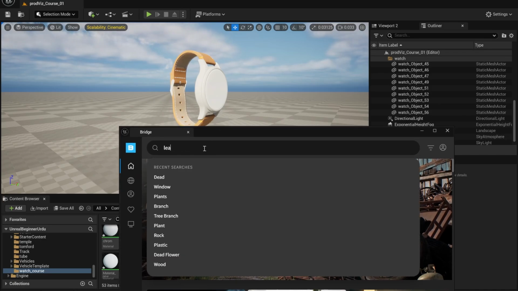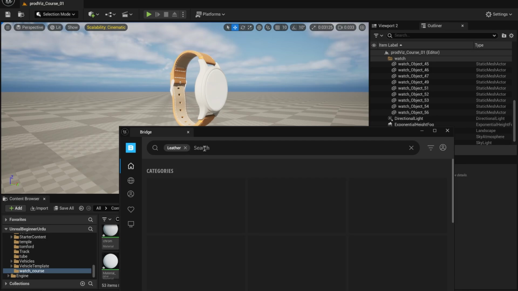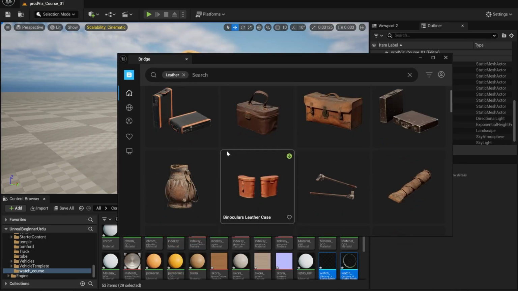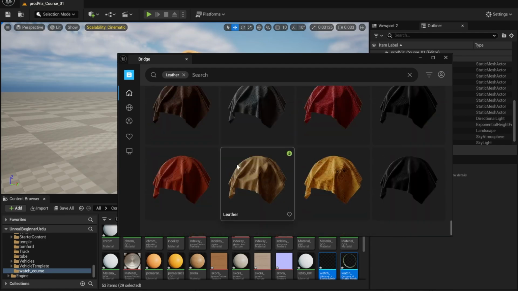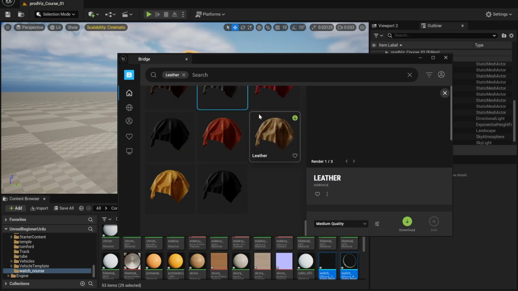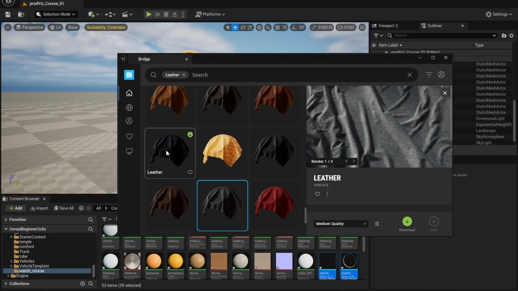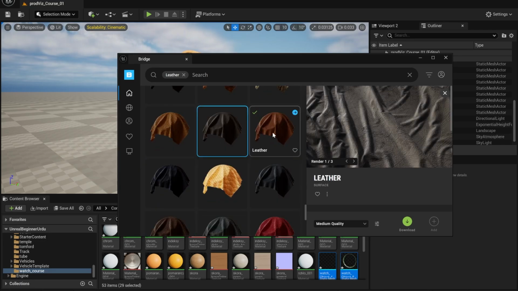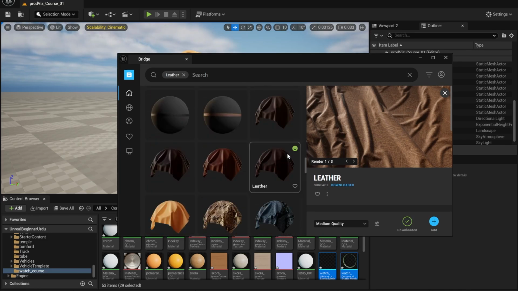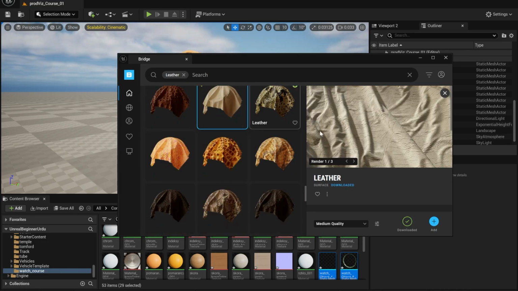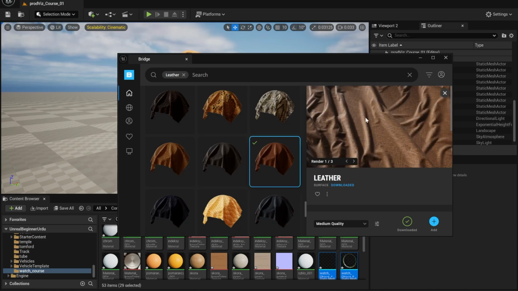I'm going to start with leather. Just look for leather, and you're going to have some assets as well, but what we're looking for is purely materials. You can see these leather textures right here. These are leather materials. I think the one I used in the actual render was probably this one. It was either that one or this one. It wasn't this one for sure. Then it must be this one.